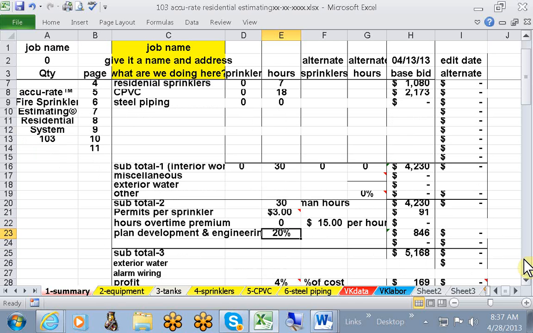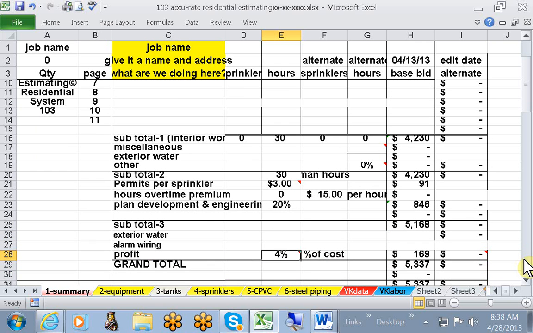Plan development may be as high as 20% if you're using a professional engineer. However, if you're NICET 3 certified, you can do the plan development and the engineering. However, someone has to do it. Someone has to be paid for it. 4% profit. We've calculated only the overhead. You need to make a profit. If you don't make a profit, you're going to lose your business.